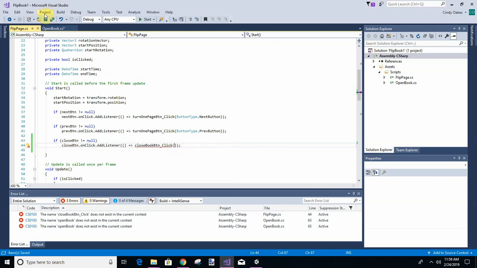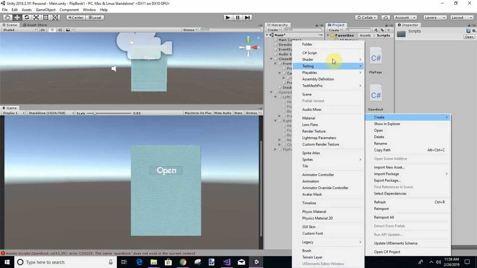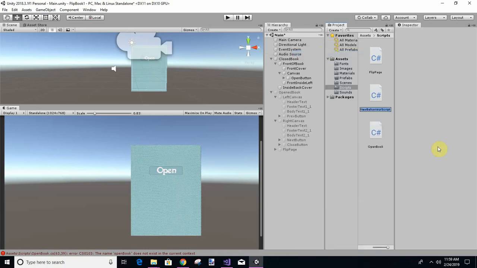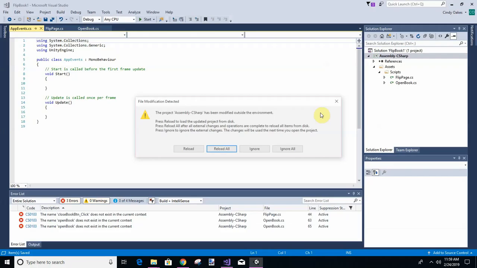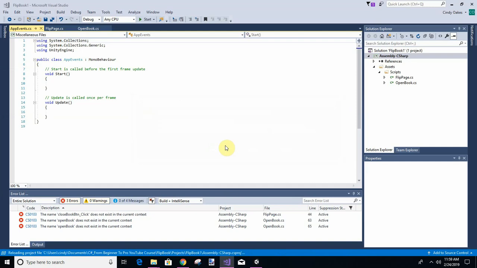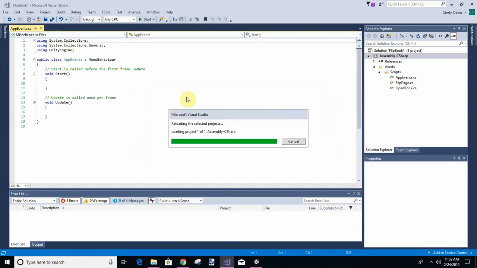And another thing we're going to do, we're going to create a new class. So let's go over here into our scripts. So right click, create C# script. And we're just going to call this app event. You can call it whatever you want. This is not going to have a whole lot in it, but you know, you can add a lot or you can add a little bit.